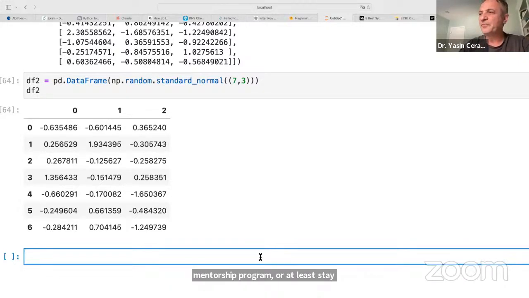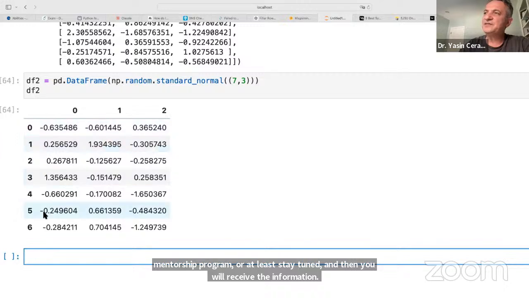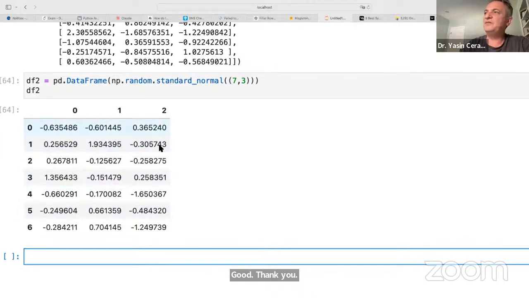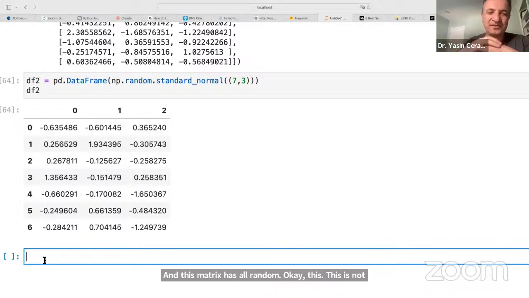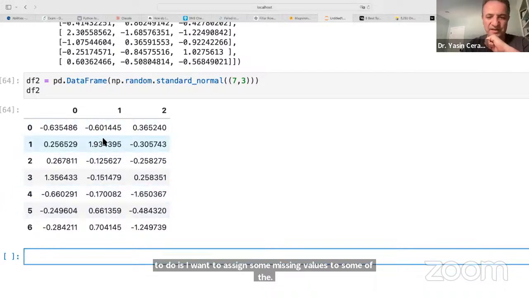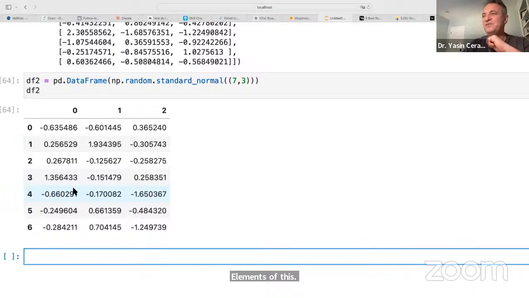So we just created a 7x3 matrix, and this matrix has all random numbers. This is not the point. I just wanted to show you that you can create matrices with random numbers. Now, what I want to do is assign some missing values to some of the elements of this data frame.